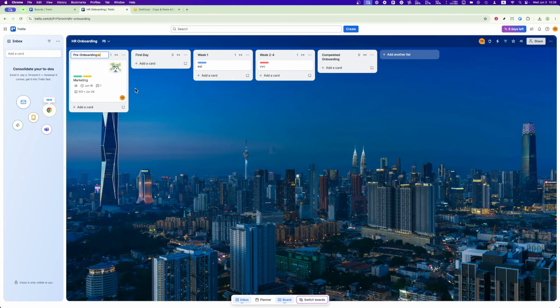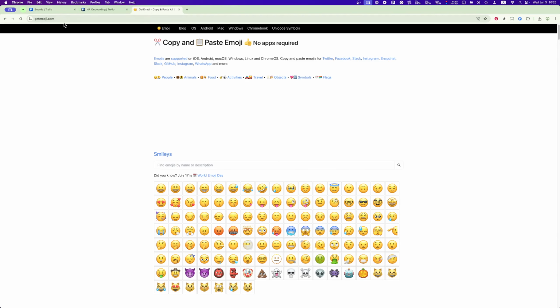Start by opening your web browser and navigating to an emoji library. There are plenty of free resources online where you can find a wide variety of emojis. Once you've found the one you like, copy it to your clipboard, then return to your Trello board, click on the list title to make it editable, and paste the emoji directly into the name.